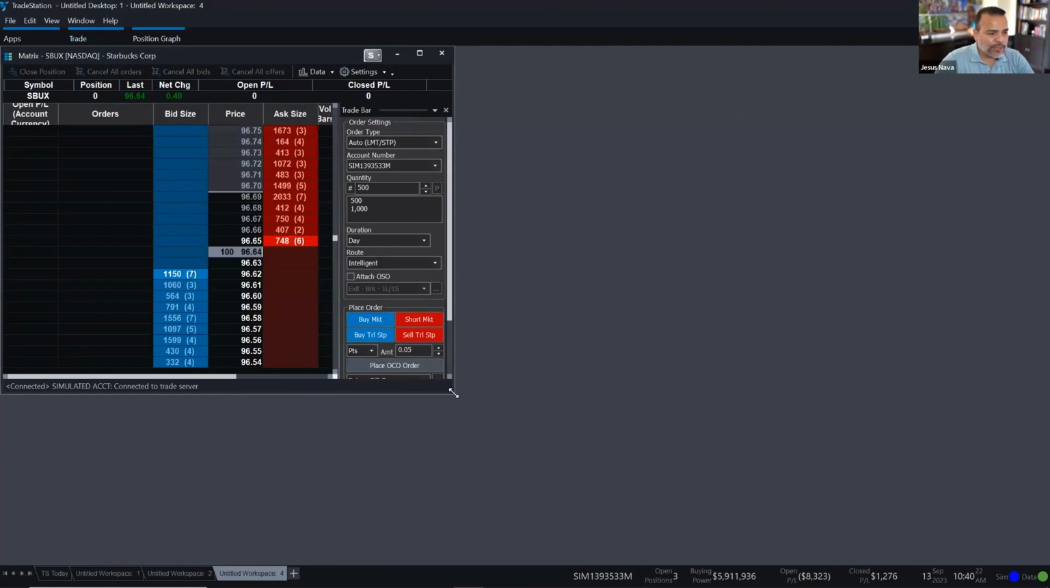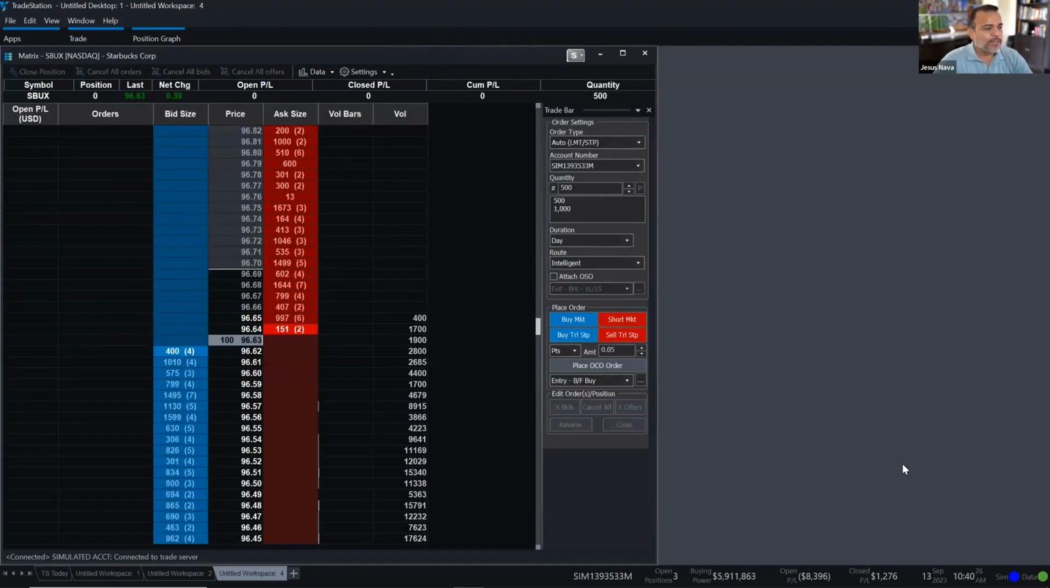Let me just open this up. All right, so it loads up on the symbol that I was just looking at, Starbucks. I don't have a position open. That's why on the very top it says position 0. But here we have a lot of information going on. First, the current price of Starbucks is $96.64.